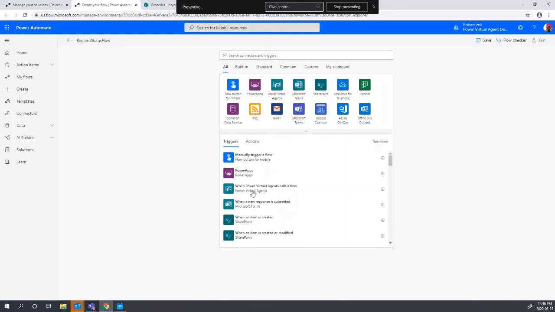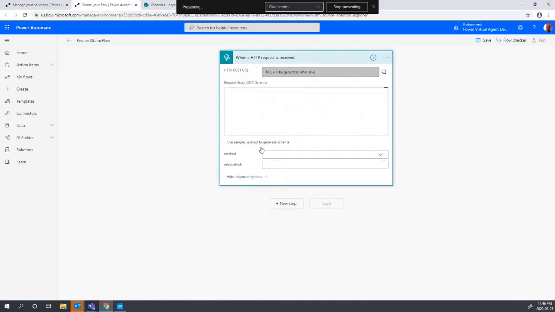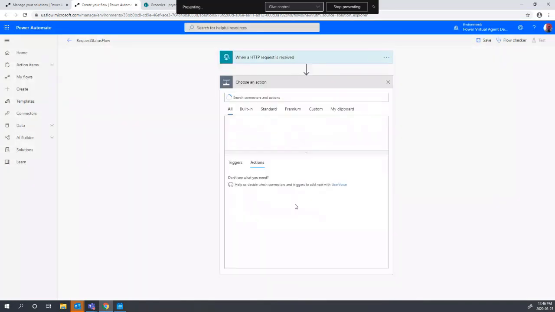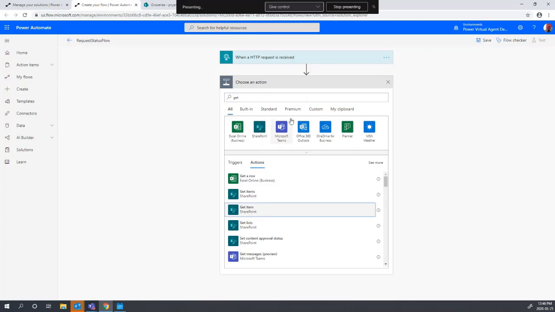And on this one, once again, we're going to do an HTTP request. And I'm just going to put in my JSON again. I'm going to use a sample payload once more. So this is my, I'm just going to call it request ID. And it's going to be a text again. I'm going to hit done. And I'm going to put in a new step. And I'm going to get that item from my SharePoint list. I'm going to look it up. So get item from SharePoint.